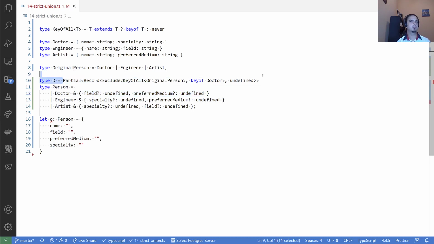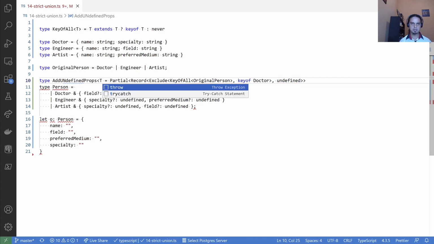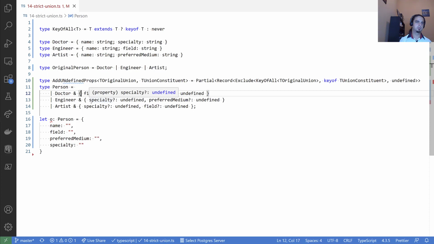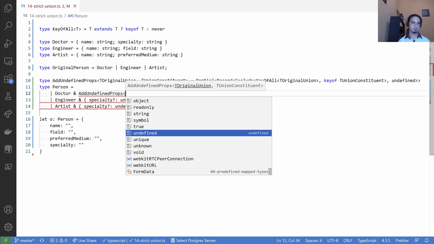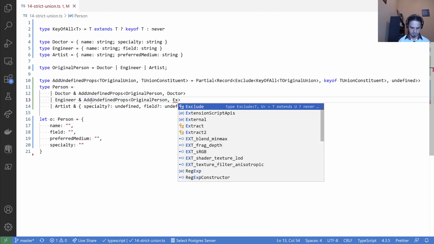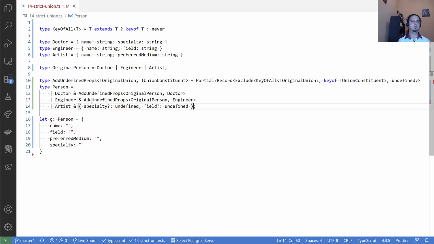So can we extract this to make something generic so we can do this addition in a generic way for each one of these union constituents? Well, the answer is yes. We could call this add undefined props. We could pass as type parameters T original union and T union constituent, and we can use these in place of original person and doctor. And now if we want to create these extra types, we can intersect here with original person and doctor, and then we can intersect for engineer with a similar type, except we're going to have here engineer, and similarly for artist.